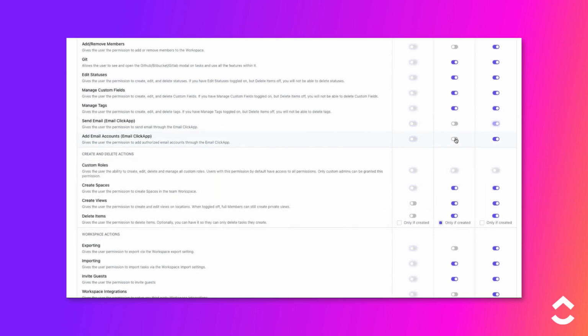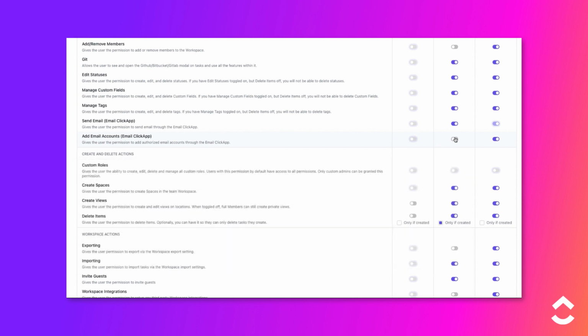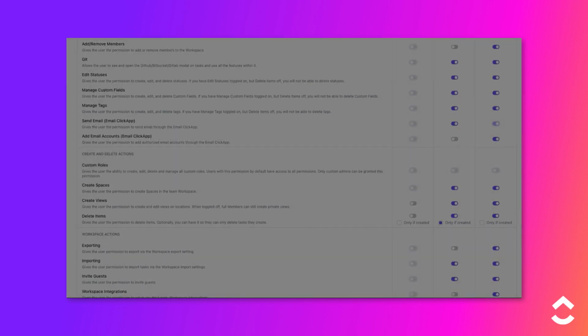Toggling the Add Email Accounts permission automatically enables the Send Email permission, but any combination of the two permissions can be set. Now, you and your team will be able to send emails from within tasks in your workspace.